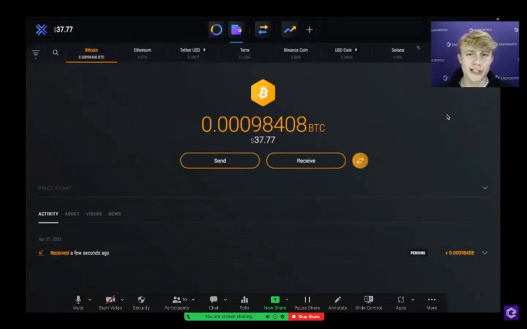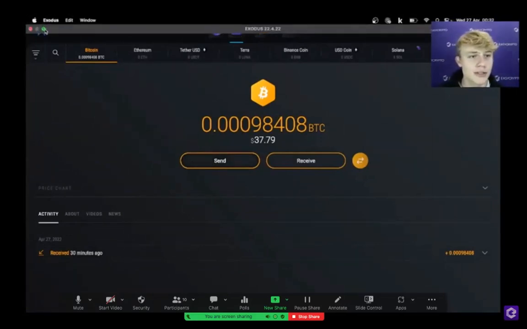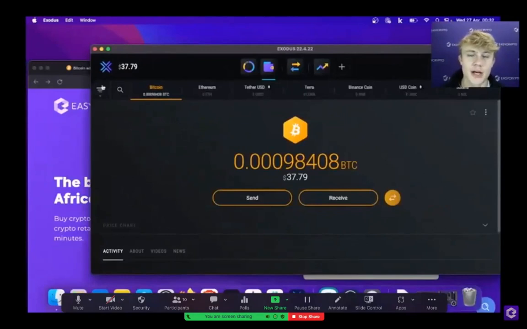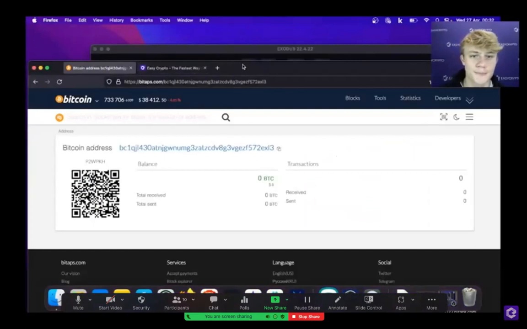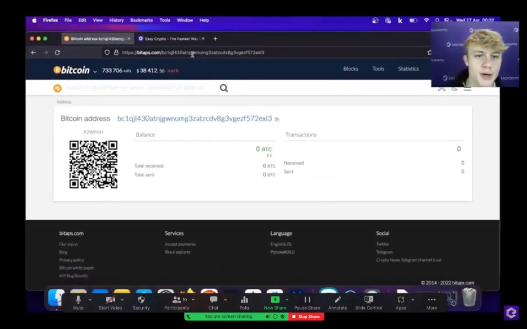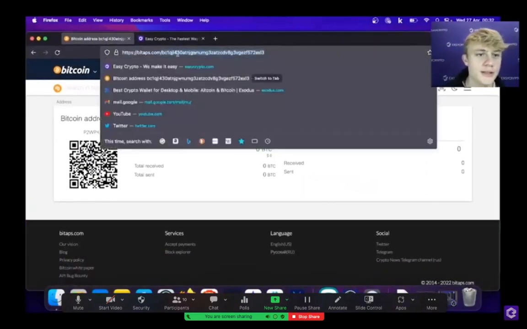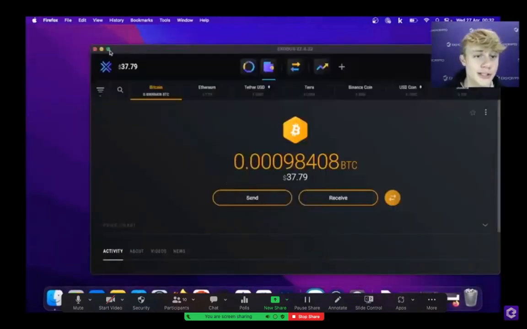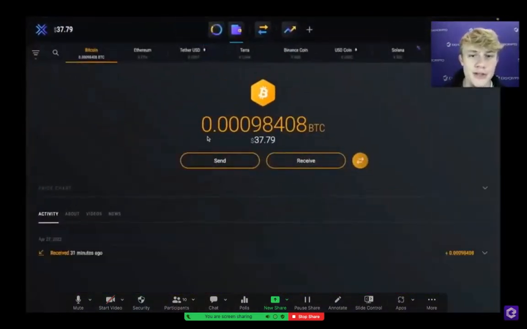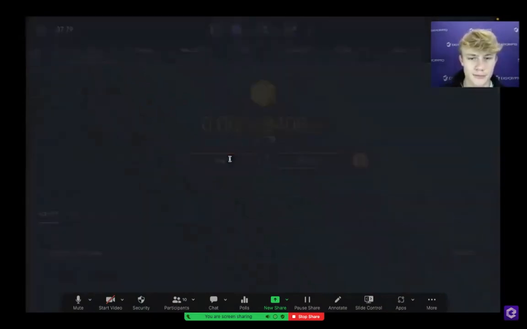Now let me show you how to send funds from your Exodus wallet to another wallet. If you were selling your Bitcoin on Easy Crypto, we would give you a Bitcoin address to send the funds to. So the first step would be to copy that address. I'm not going to be sending to Easy Crypto this time. I'm going to be sending back to my own personal wallet. So I'm just going to get my address here. I've got it pasted in the Block Explorer, so I'm going to hit here and copy it. Now my address is copied, and I want to head back to Exodus and click send.